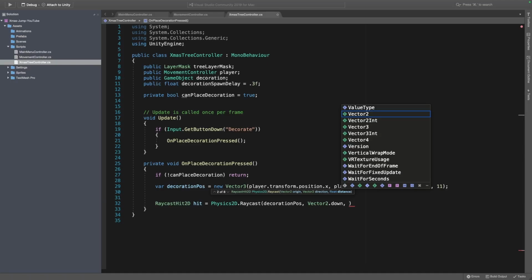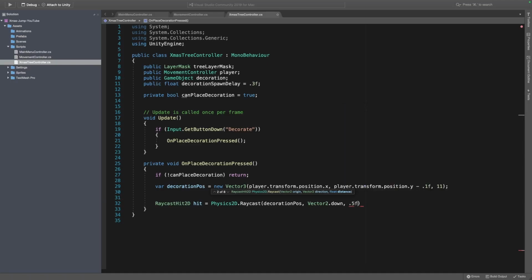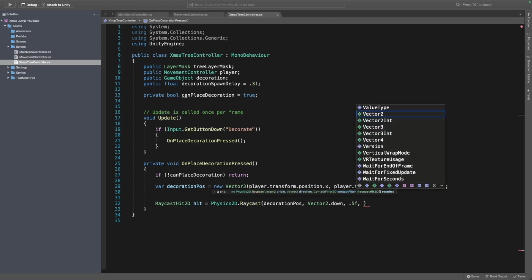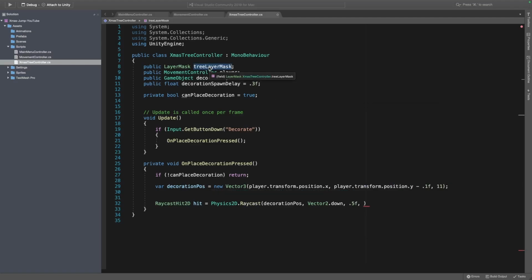Then we can also specify how far. Only 0.5 will be more than enough. And then we need to specify the mask, so the filter. You can see we can specify origin, direction, distance, and layer mask. Then it will return us a RaycastHit. Inside this hit there will be a collider, and if nothing is there, the collider will be null. So we can say if hit.collider, then okay, it's already there.